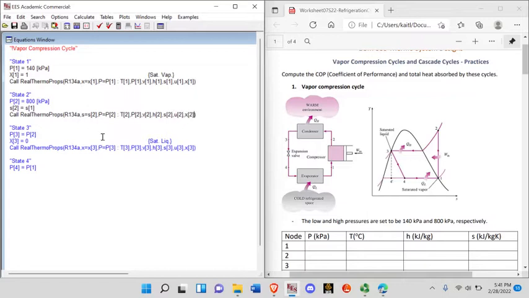Okay. Now our last state to define is state 4. Oh, and also just a good point is, where do we find state 1? We found state 1 as our output here for a real thermal props function. So we're going to do something similar to state 4.